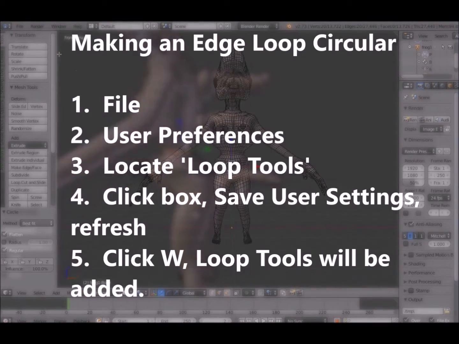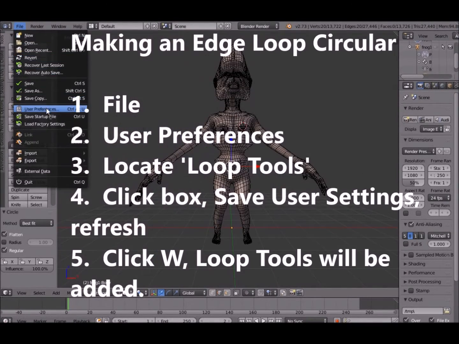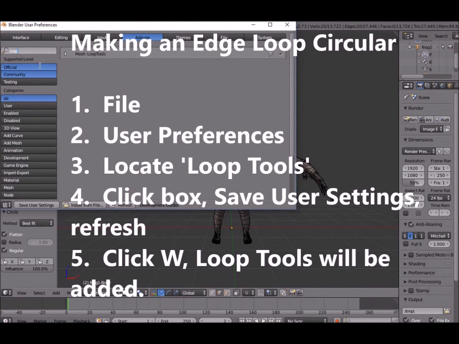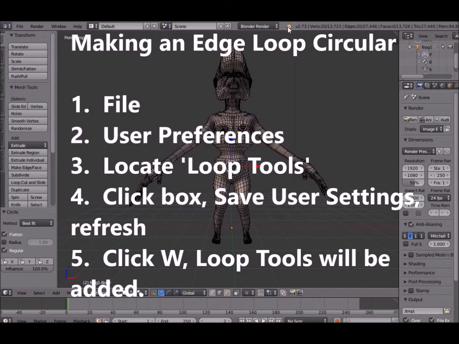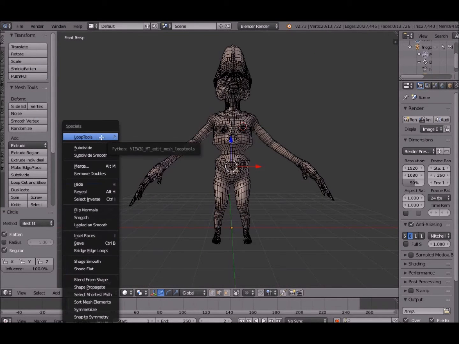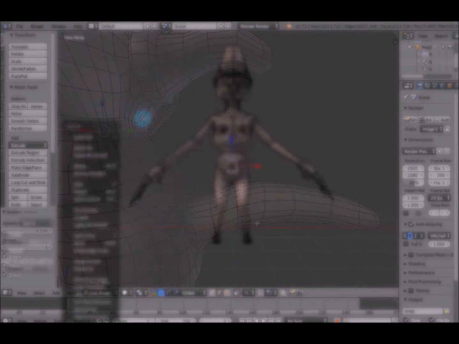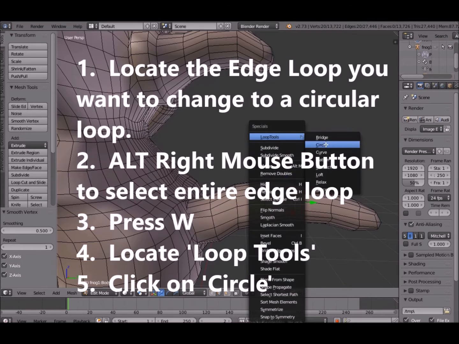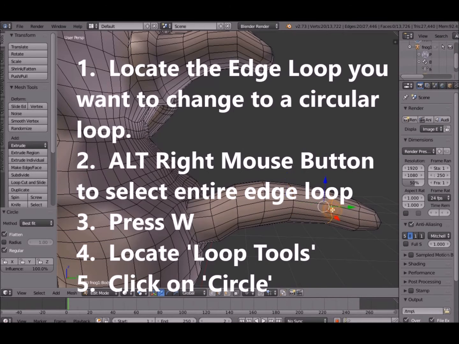The next thing we're going to look at is the Loop Tools. I selected my edge loops and then I clicked on circle. So it worked out pretty good.